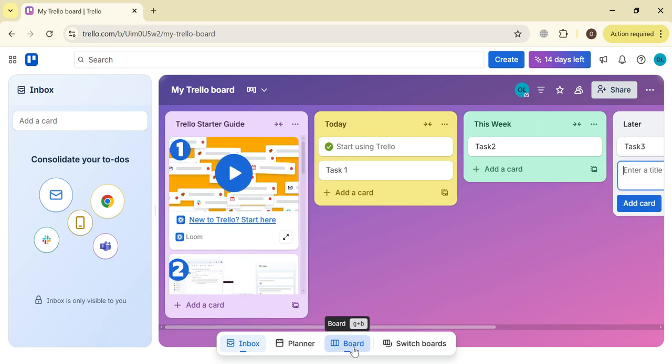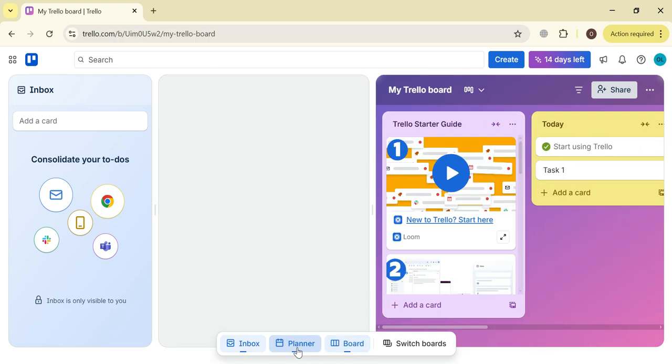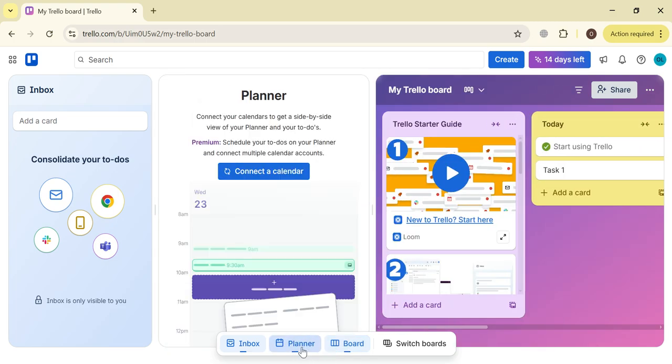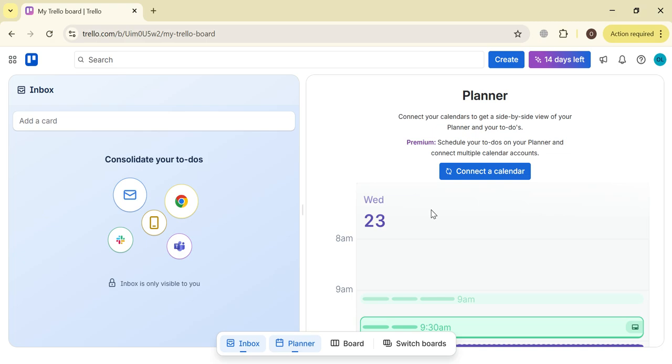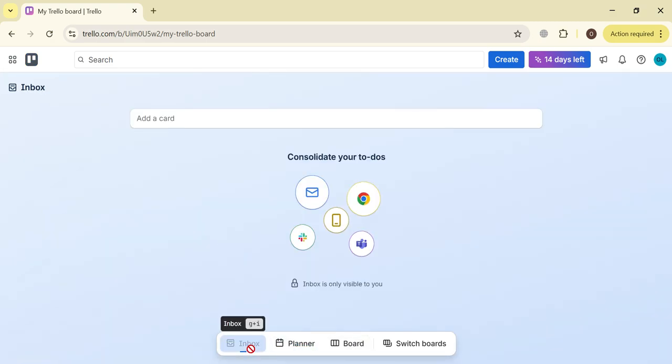So right now I'm at the board section. If you want to move to the planner section, you can select this planner section. For the planner section to work, you have to connect your calendar with this Trello board. Okay, so let's go back to our Trello board and inbox. If you want to consolidate your to-dos with your email account, you can just connect it here.